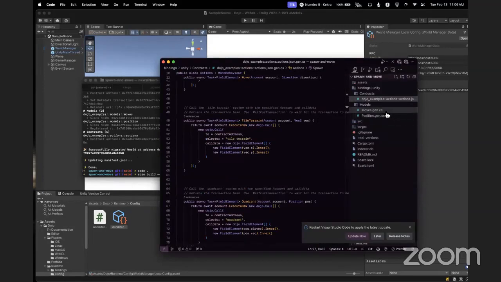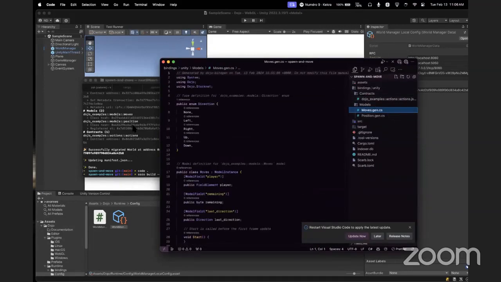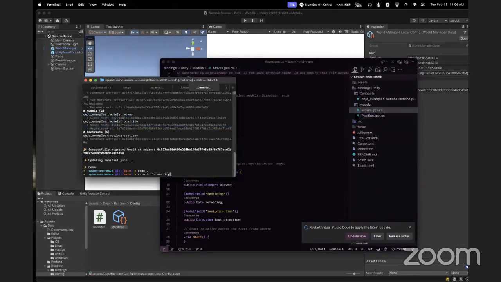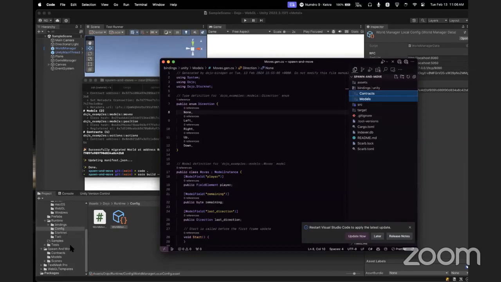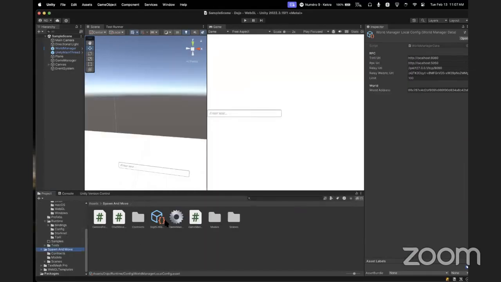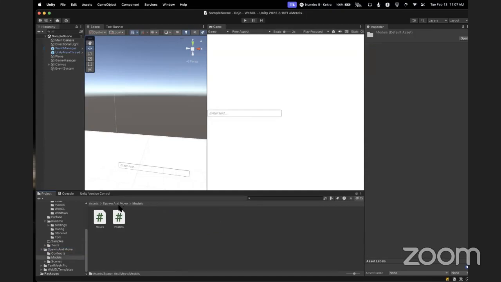And then we have the models, and it's the same thing. It just generated the model definitions from the Dojo world into Unity, and we can also use them from Unity. What we can do with this is just take them and drag and drop them into the Unity project. In my case, I already have them because the example project already has the contracts and the models definition. But once you drag and drop them into your project, it should automatically work with Unity, and you don't need to do anything else. You just need to have them in the project, and it should use them.